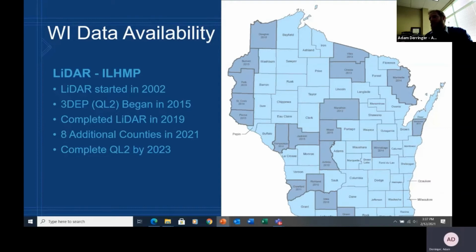But it continues. The landscape changes. We need better, higher fidelity data. So people are continually upgrading their LiDAR data, and many people want to get to this new federal standard. And there's several counties that aren't there yet. 8 of them are going to fly LiDAR data in spring of 2021. So we'll be processing that out and adding that back into the national map. And the hope is to complete quality level 2 or higher across Wisconsin by 2023.